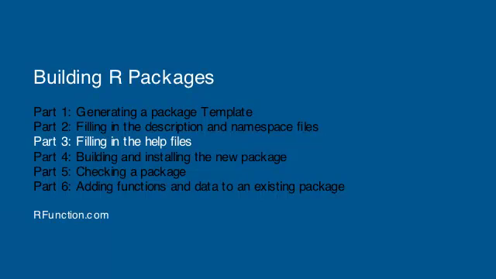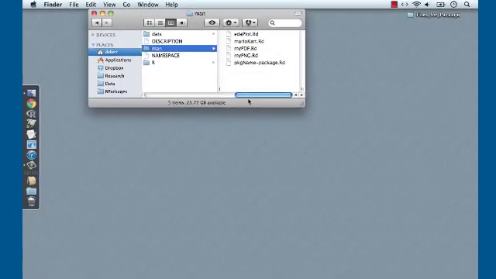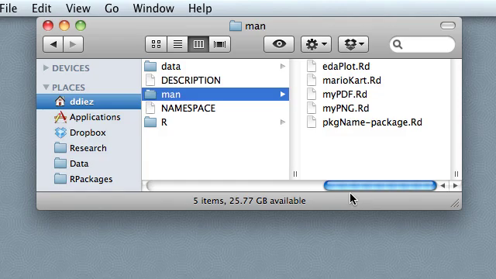After filling in the description and namespace files, it's time to fill in the help files found in the man folder. The contents of these files take a form similar to that of LaTeX. Don't worry if you aren't familiar with LaTeX, I'll cover everything you need.